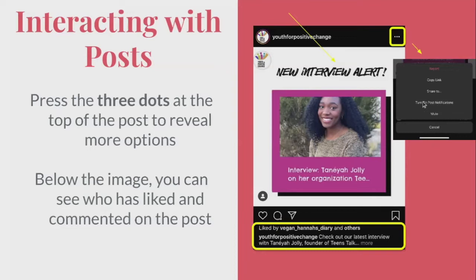And you can also turn on something called post notifications, which would alert you every time someone posts on Instagram if you choose to turn that on. And if you click mute, it will mute the person's account altogether. So if you don't want to see posts from that person, it will mute anything they post.